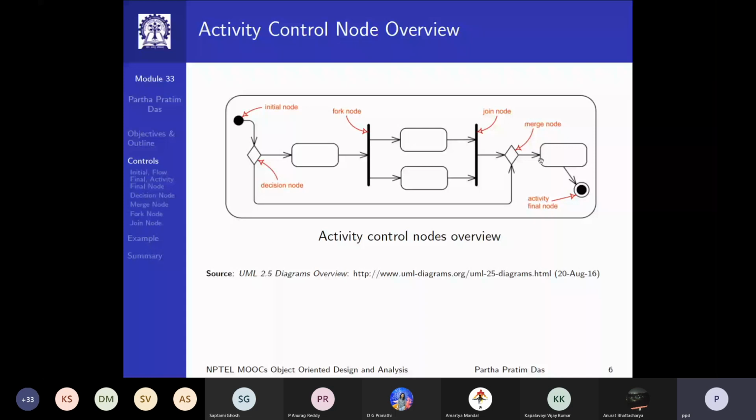And in between, we are showing two kinds of nodes. One is called a fork node, which forks an activity into two or more activities. So these are concurrent activities or parallel activities that are happening after a fork node. When the concurrent activities happen, they will need to be put together through a join node. When the concurrency ends, they will be joined in a single control flow through the join node. So we will look into specifics of that.